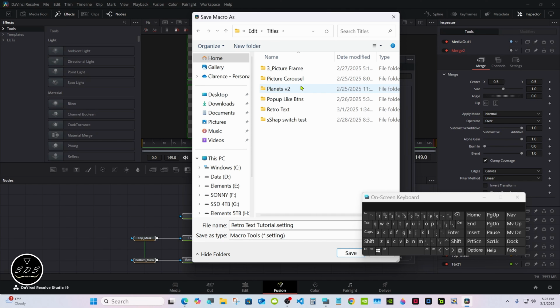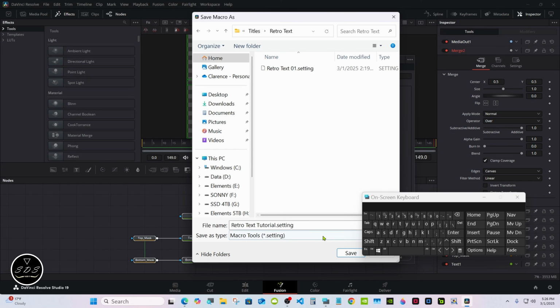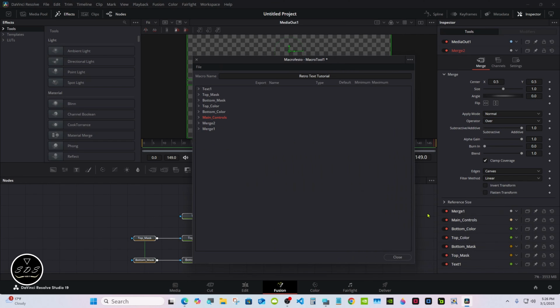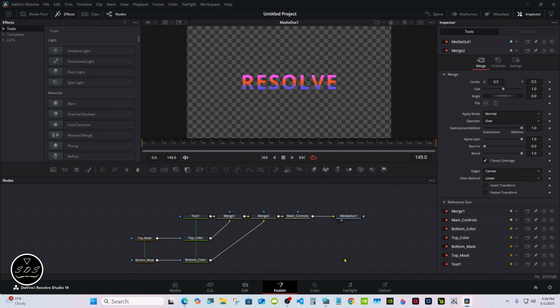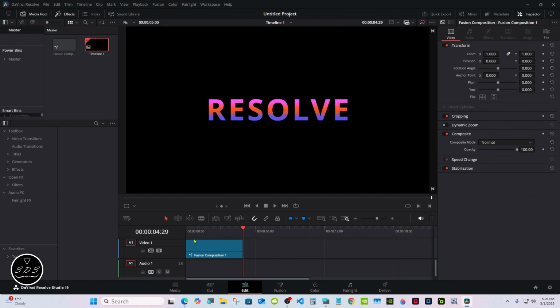Here is where you're going to want to make your folder to put your preset in. I recommend name it different. Put an underscore or something in there. If it's exactly the same, Resolve won't recognize it. If you can't find it, you may have to restart Resolve.